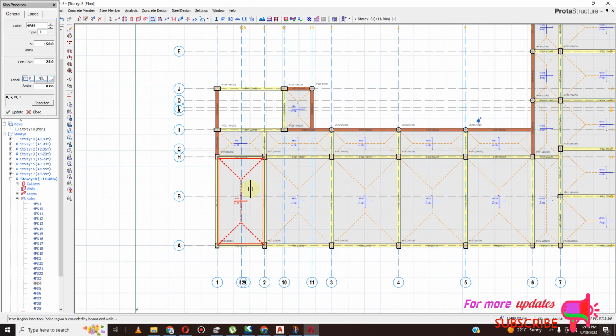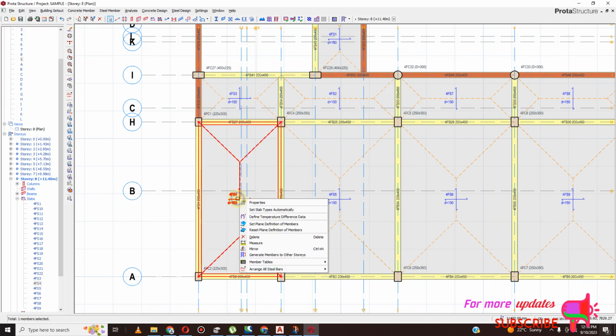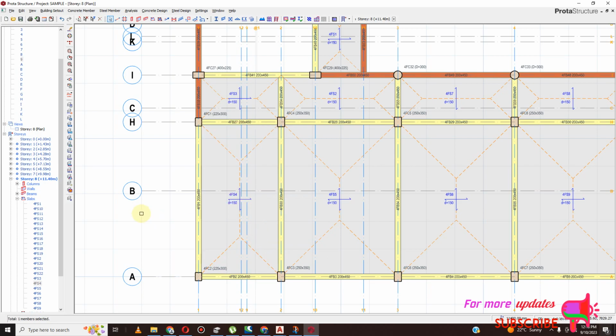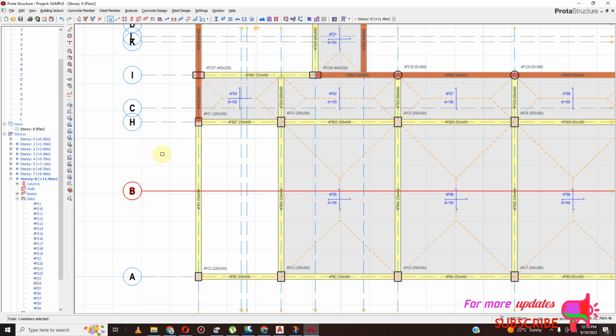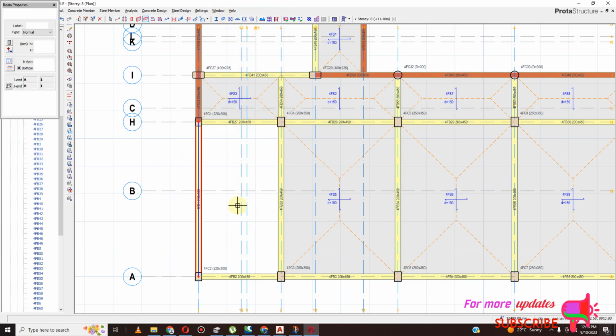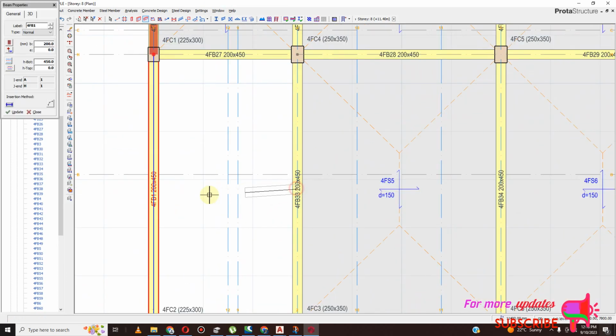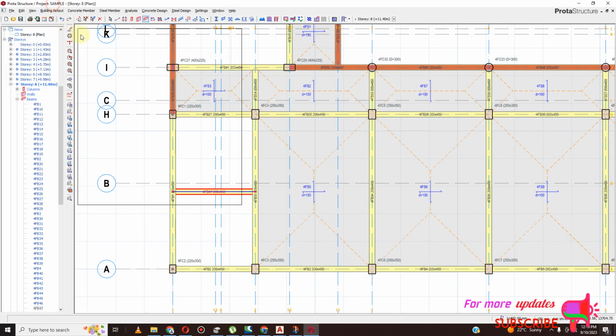So 13.8. So I should just delete this. Then I need to insert a beam, the center, from here to here. Then I need to insert a slab, because there will be a water tank just here also.